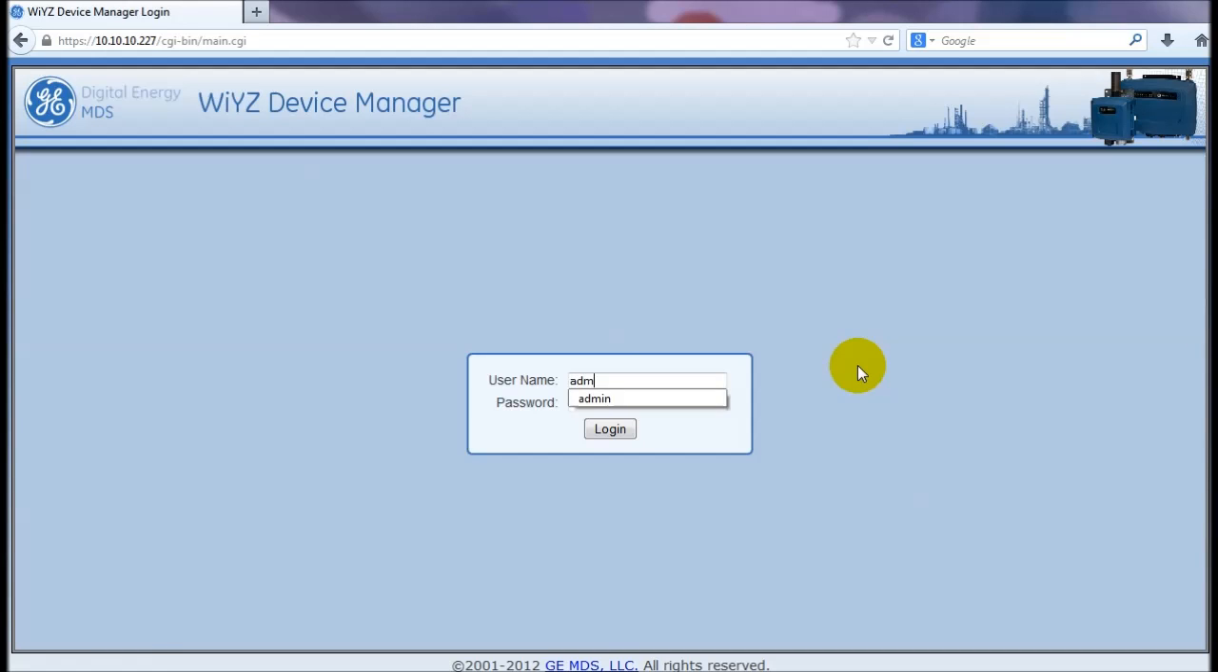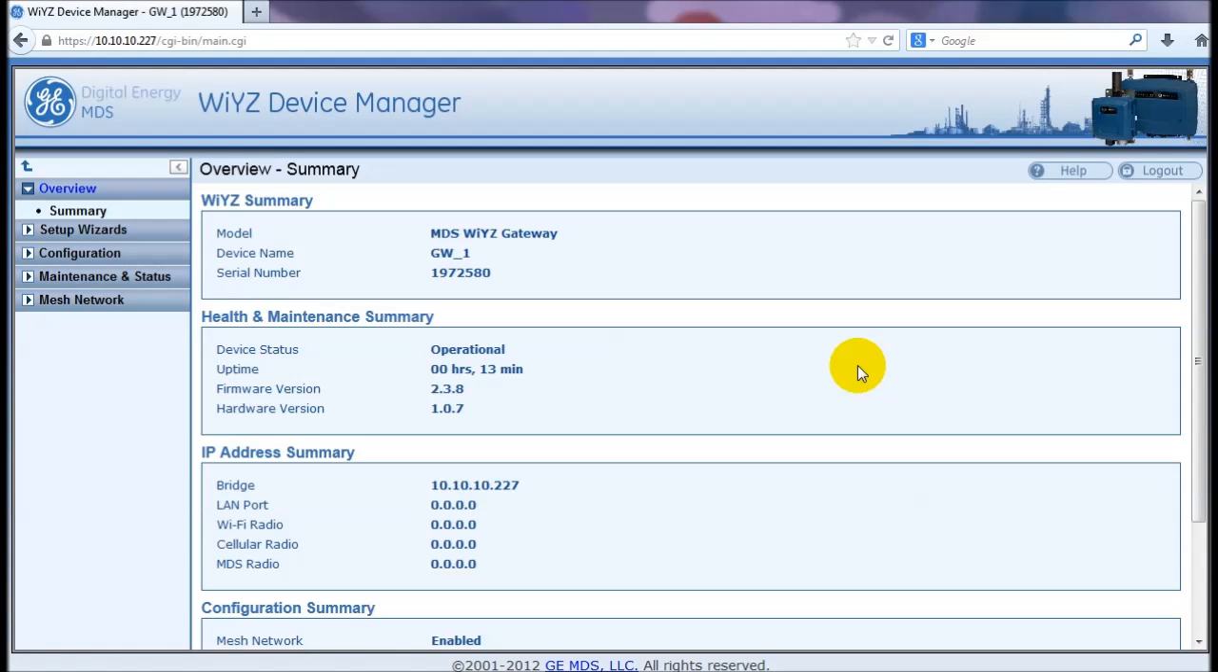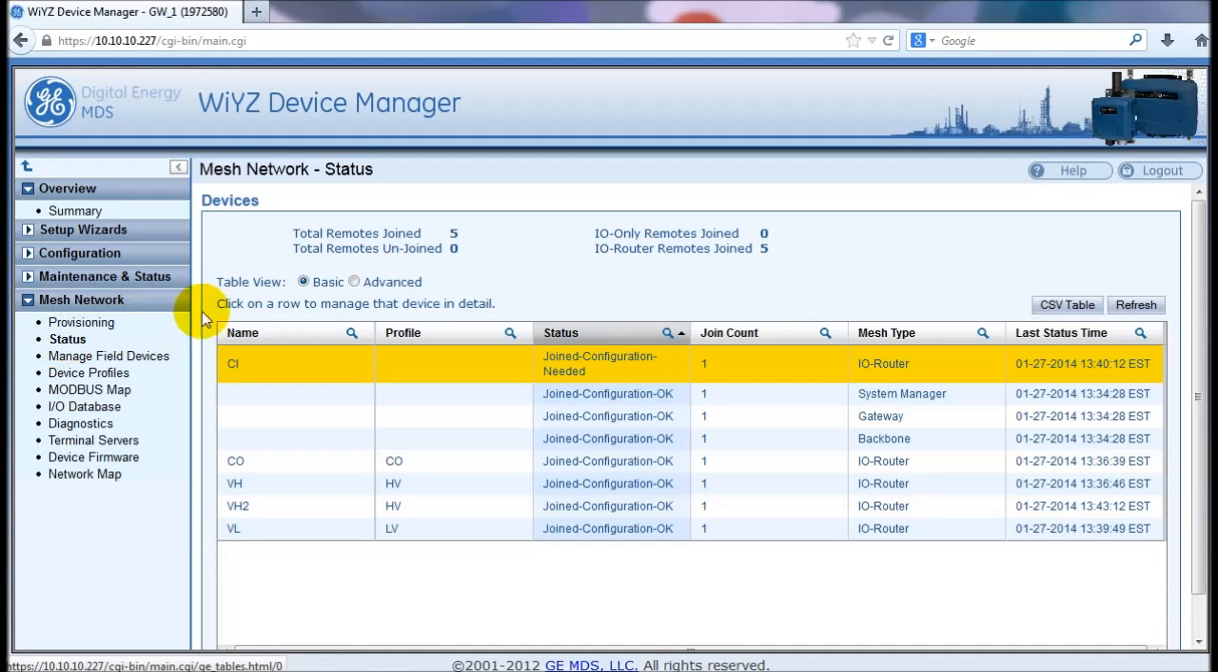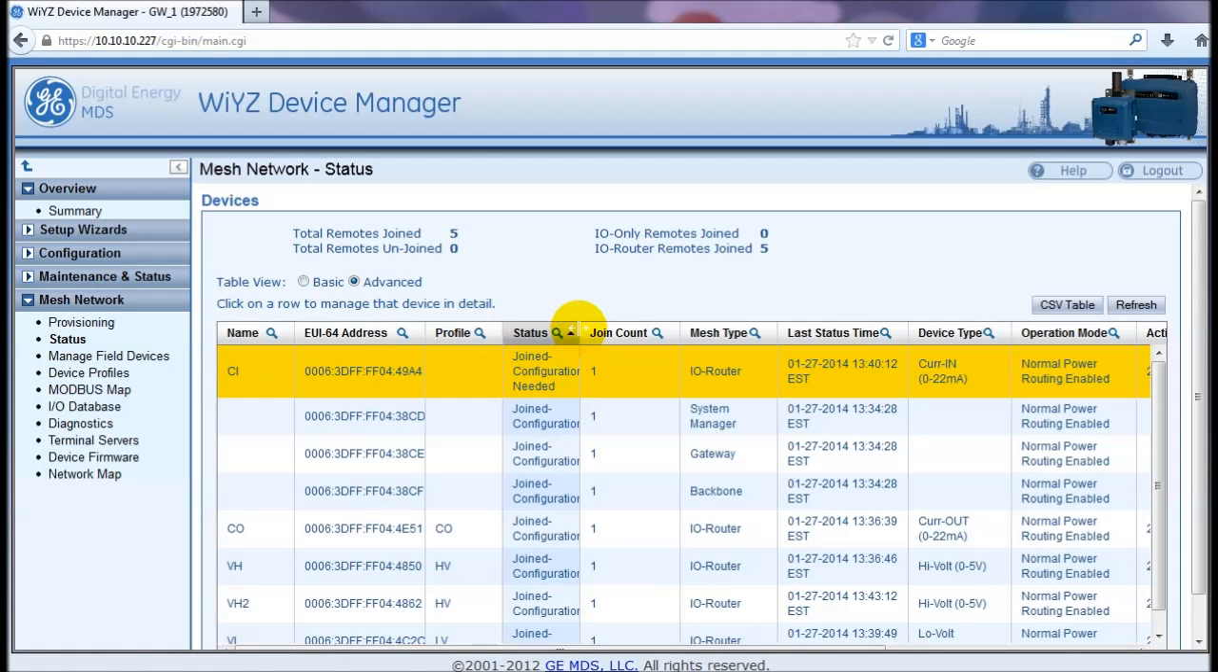Log into the WiYZ Gateway's web interface. Using the navigation bar on the left-hand side, click on the arrow next to Mesh Network. Then click on the status link. Seen here are the remotes currently joined to the gateway and their status. Click on the Advanced option.